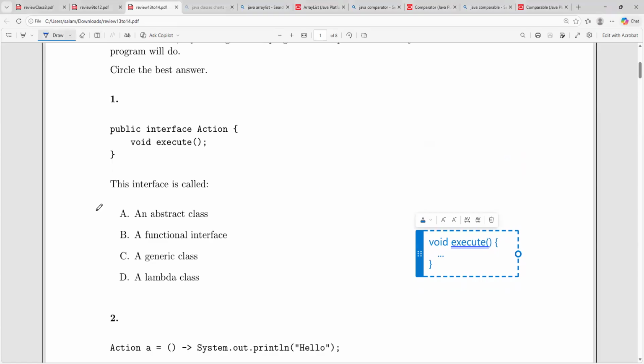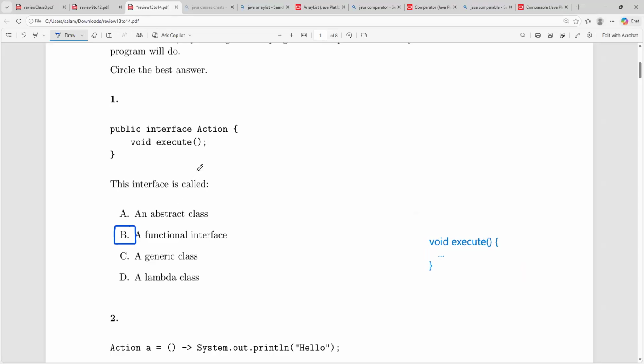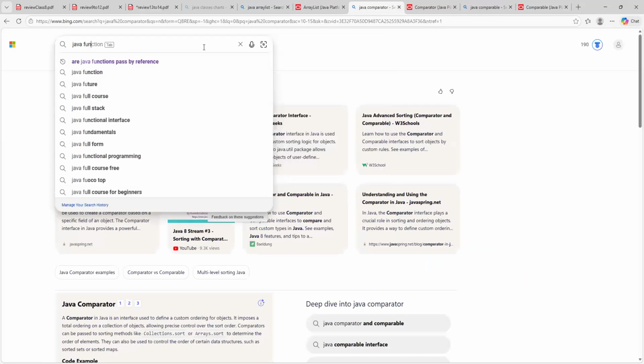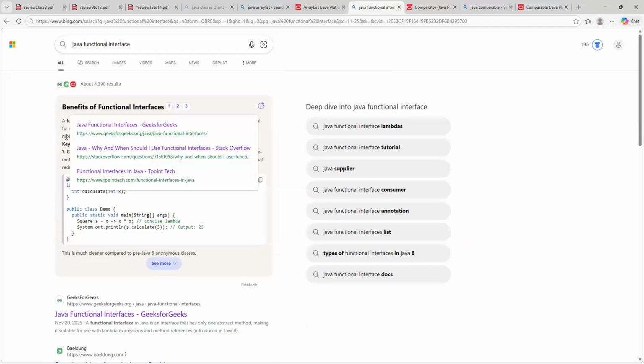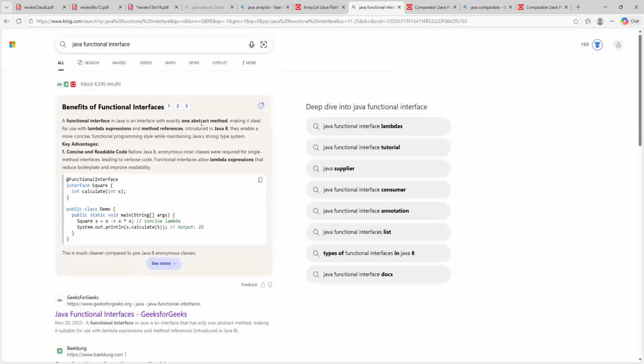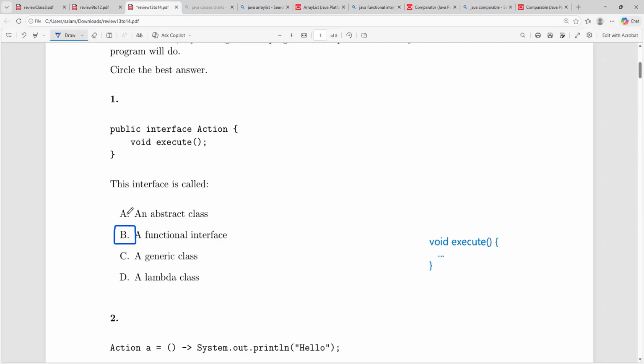I think B. So it defines functions. Pretty sure that's what it is. Functional interface. Sure, let's go with it. Oh, let me just actually make sure that's the case. Java functional interface has exactly one abstract method, making it ideal for use for lambda expressions and method references. Yep, okay. Yep, functional interface.